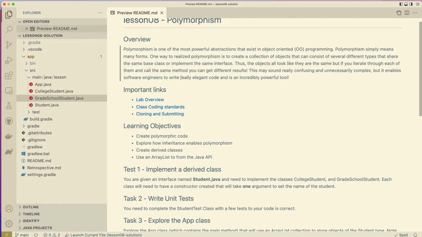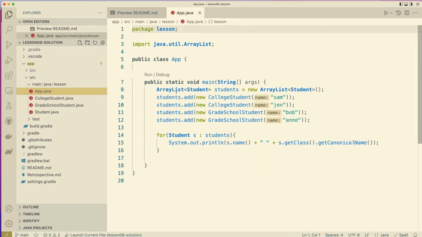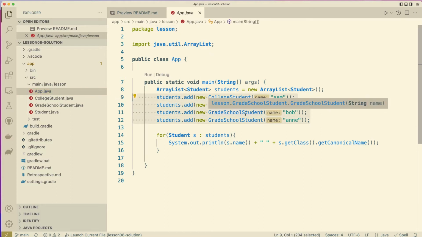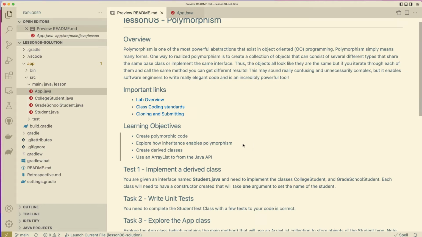Okay, so welcome to polymorphism. As I said, polymorphic code is really cool. So we're going to implement a very simple example. We have a student interface, and you're going to implement the student interface in the college student and grade school student files. I've given you the app.java, which has the main, with some examples that I want you to work through and demonstrate how cool polymorphic code is. So let's go back over here and continue to work through the README.